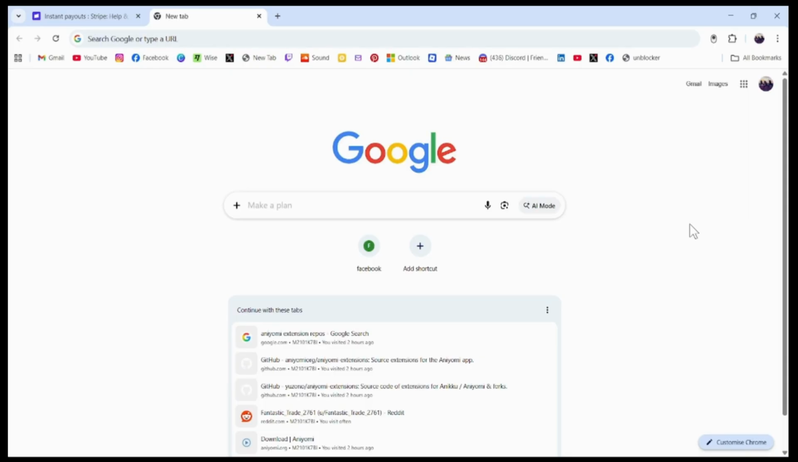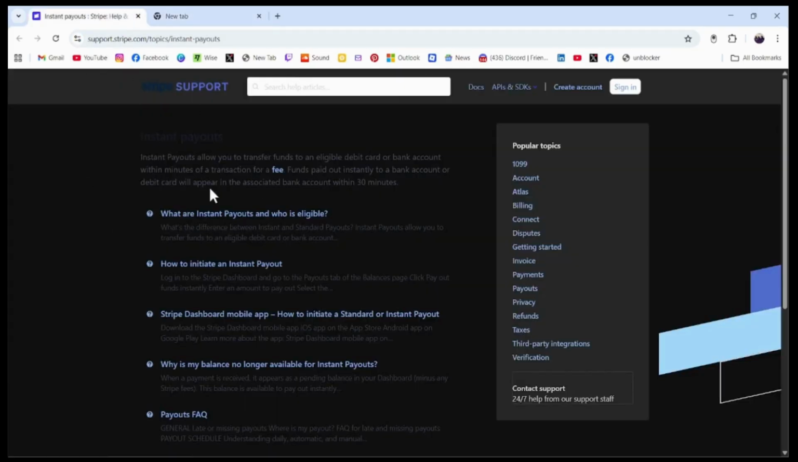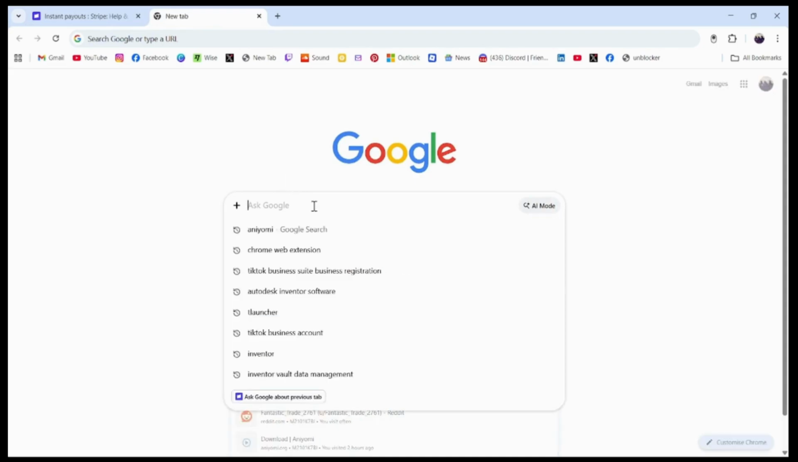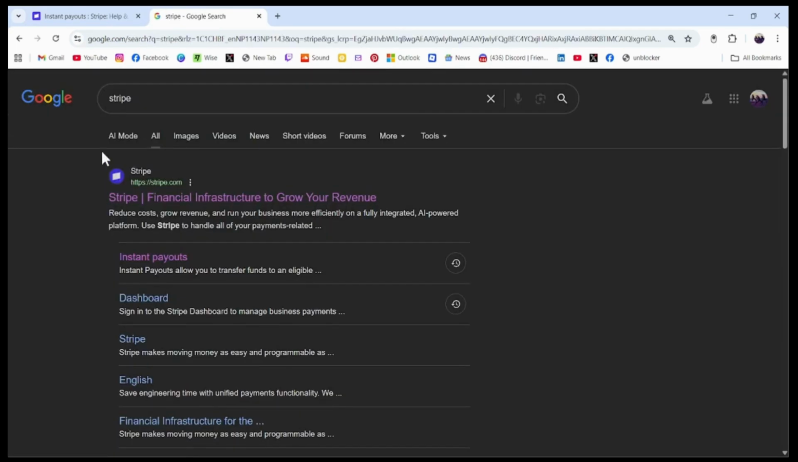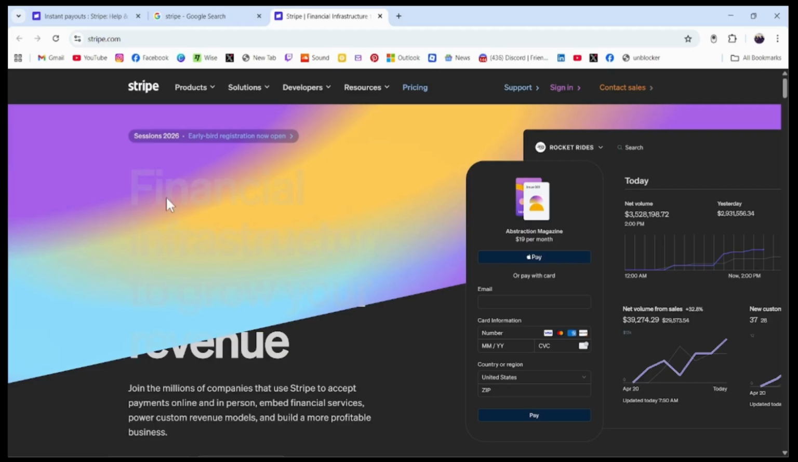First, you need to open up your web browser and navigate to Stripe's official website at stripe.com. Or you can also search for Stripe Instant Payouts and it will take you to the official website, or simply search for Stripe and then go with stripe.com. You'll get this kind of interface.